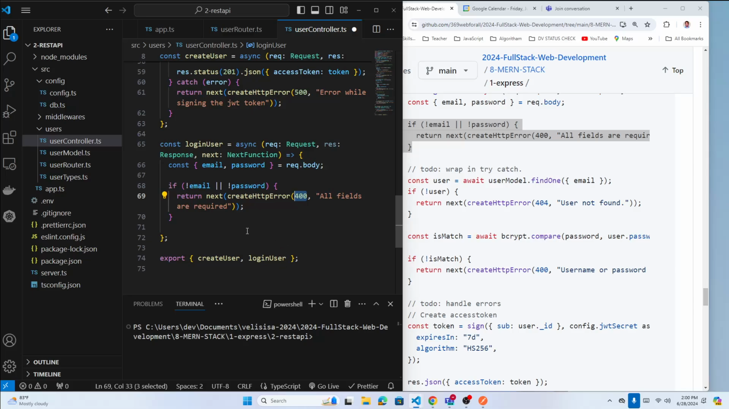So the number range has some special meaning. You just put the 400, and fields are required, and return from there. So let's say we have all the fields.